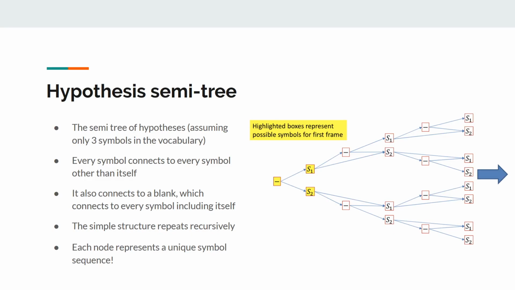So, if you consider the hypothesis semi-tree shown in the figure to the right, first of all, you must notice that the vocabulary has only three symbols here, namely S1, S2, and a blank. In fact, from this slide onwards, you can assume that the vocabulary will consist of only three symbols. Next, every symbol connects to every other symbol other than itself, and a symbol such as S1 could also connect to itself through a blank.